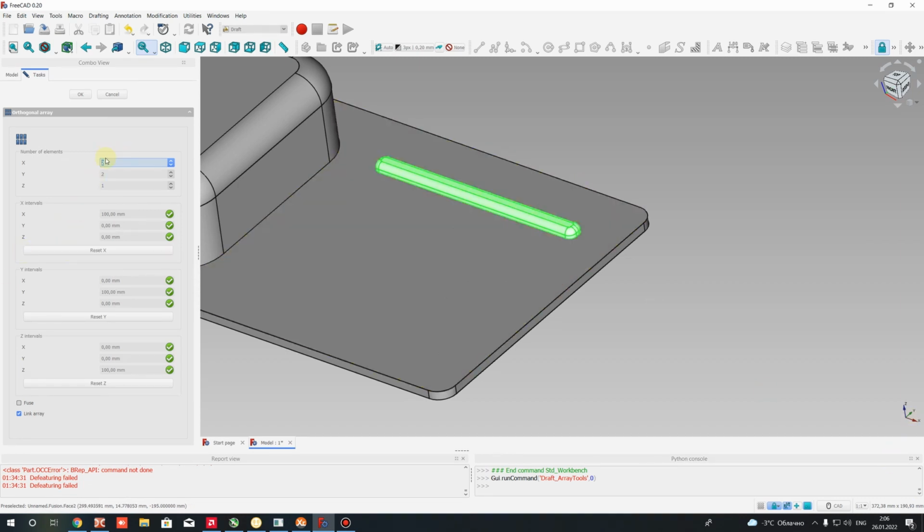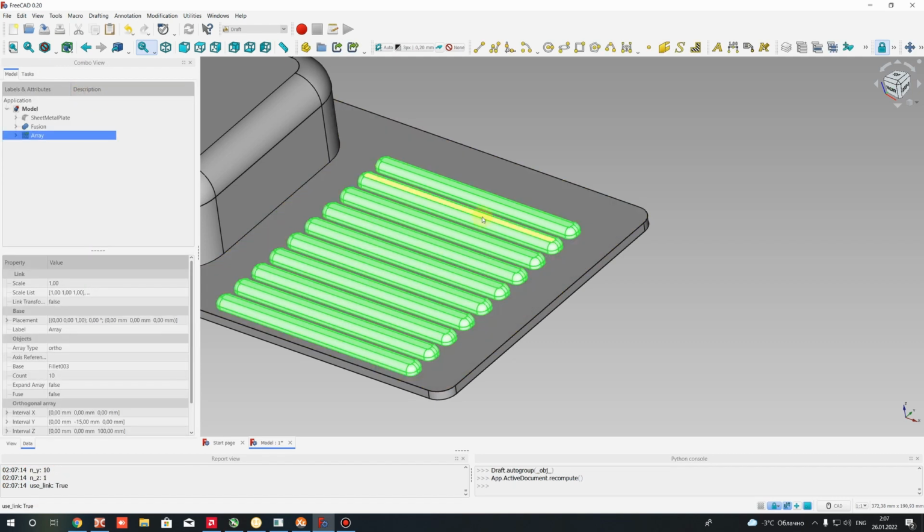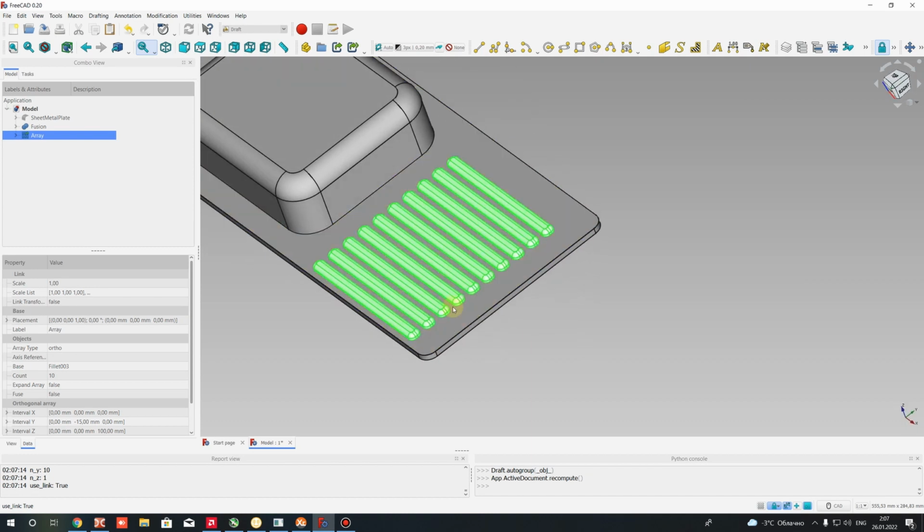Let's set the Y direction, and let's set the number of copies. Let's set, I think, 8, maybe 10, and for the X intervals, we don't use it, we can put 0, and for Y we will be using a negative value, and set, I think, 15. We don't use Z also, and press OK, and you will get this array here.